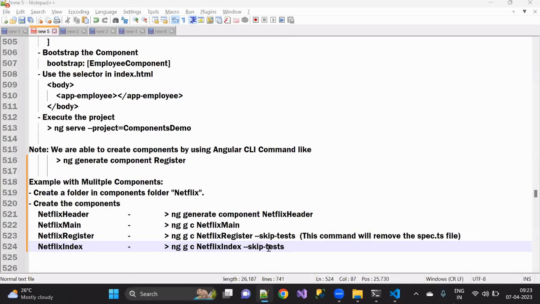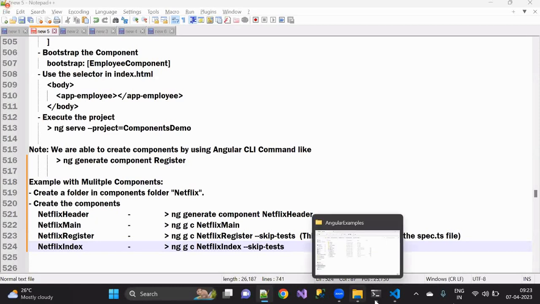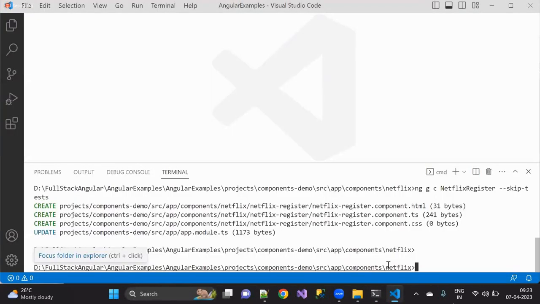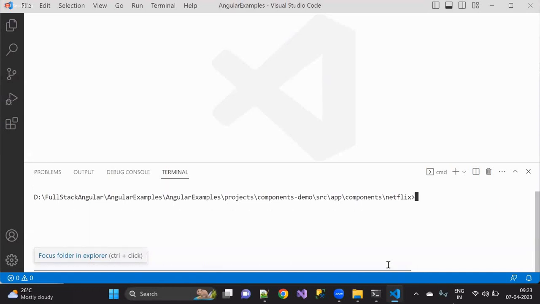Yes, every component is an individual one, so that you can use it that way also. So let me write ng g c for the component, and then netflix-index-skip-test.